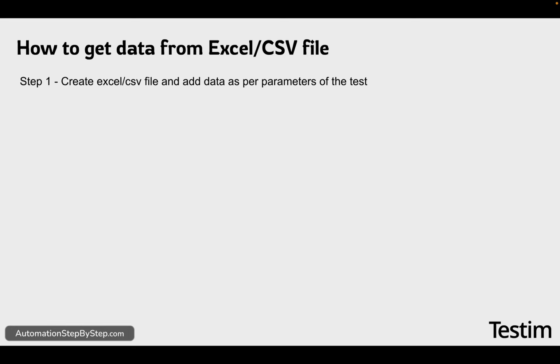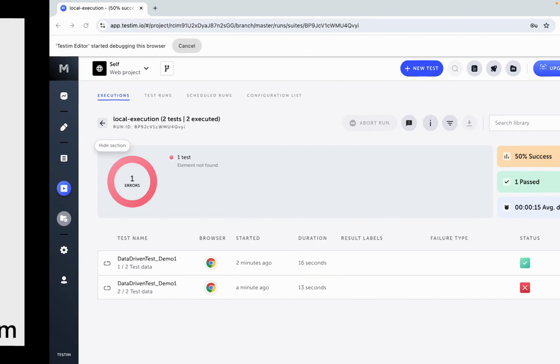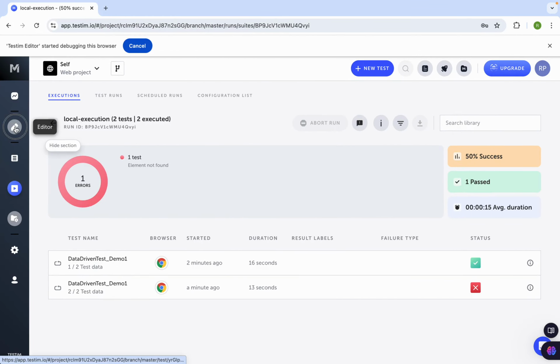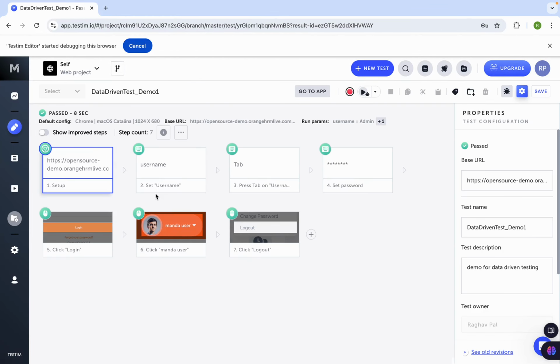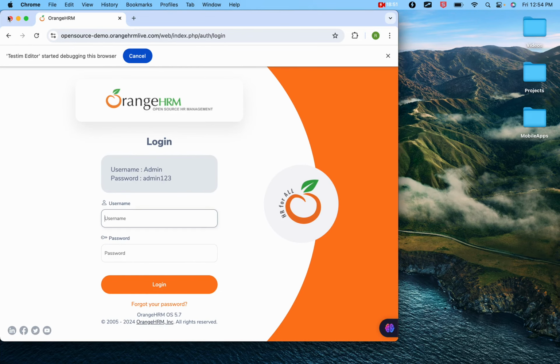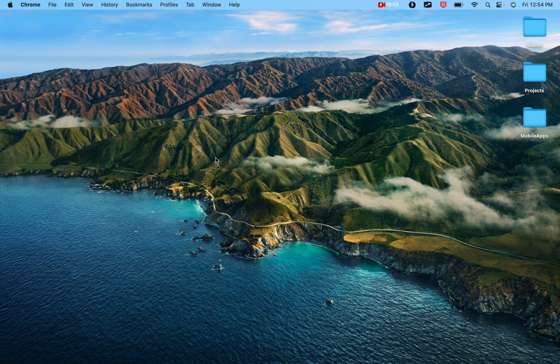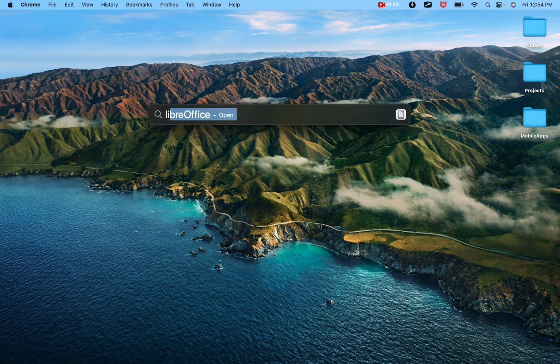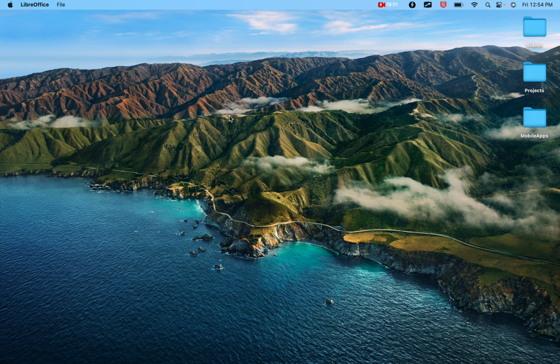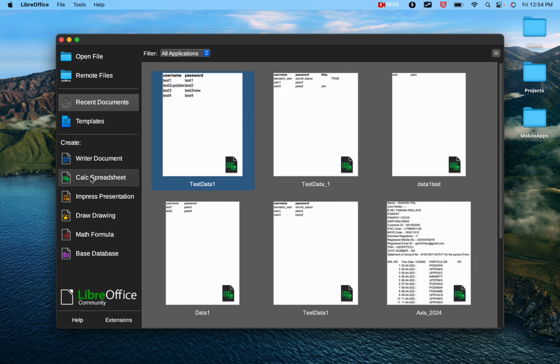So here we can create an Excel or CSV file and add the data as per the parameters of our test. So I will go back to my test. We know we have used username and password as the parameters. So I will create an Excel file. You can use Microsoft Office or any other open office as well. In my case, I have a LibreOffice format on my system.